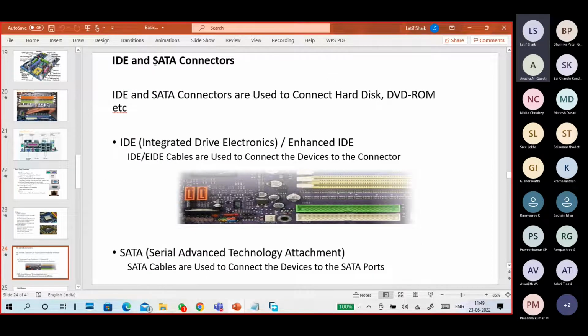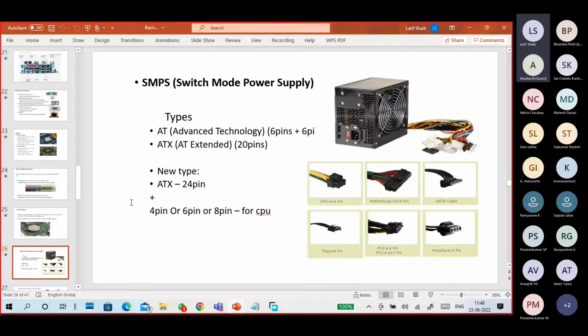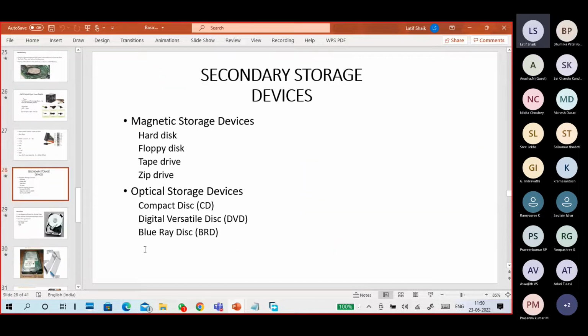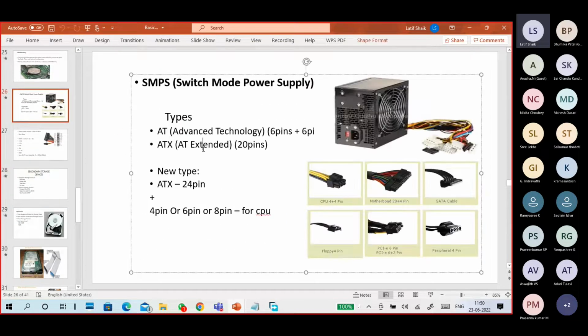Earlier we had IDE and SATA port connectors also. Okay, the CMOS battery is on it, and this is the SMPS connection. So guys, take a 10 minute break and we will be back with the SMPS. Actually, I want to cover the SMPS now. Okay, I will cover the SMPS.